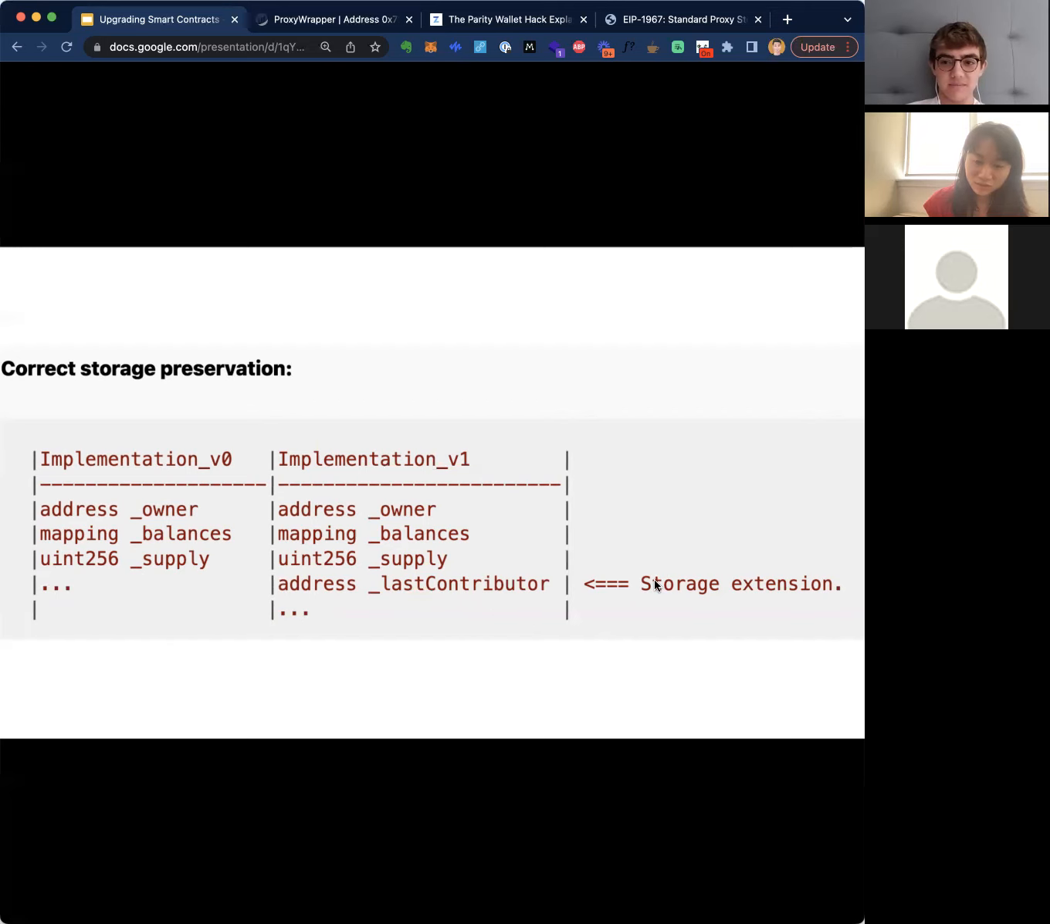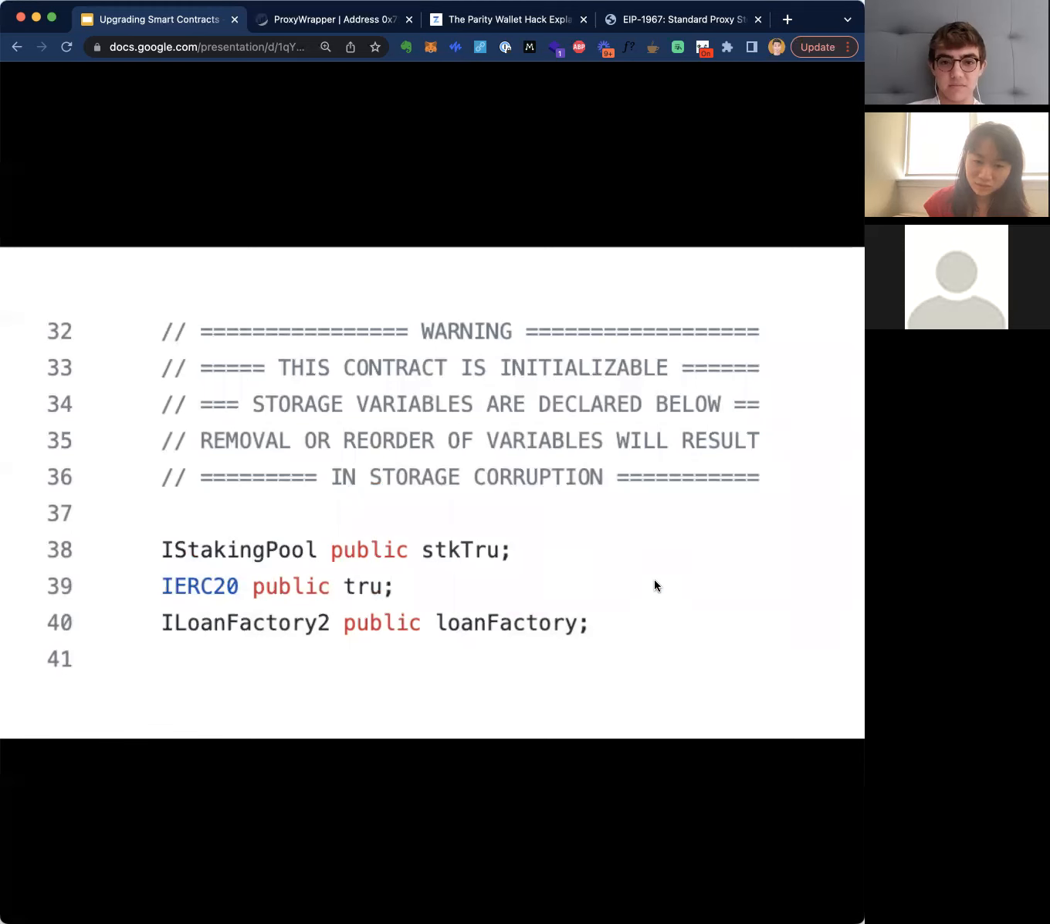So for example, this is some of TrueFi's public code. This is an implementation contract, and there's just a comment at the top. Warning, this contract is initializable. Stored variables are declared below. Removal or reordering of variables will result in storage corruption.